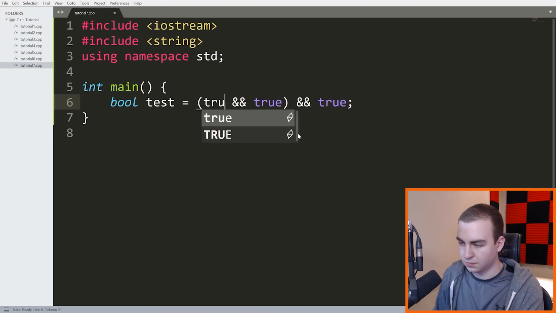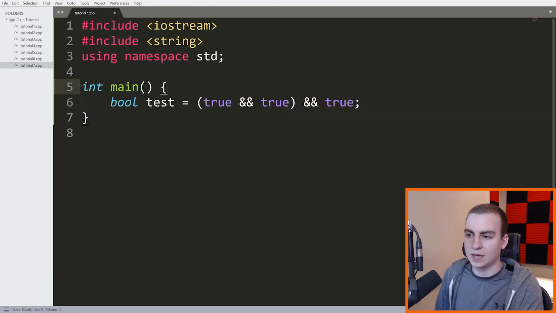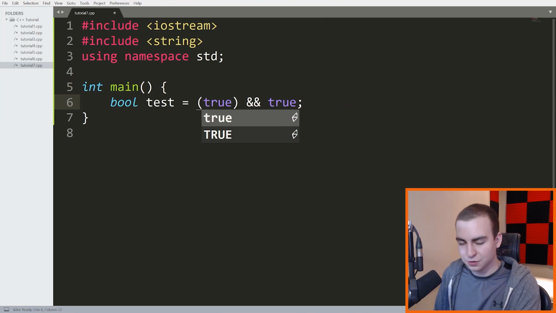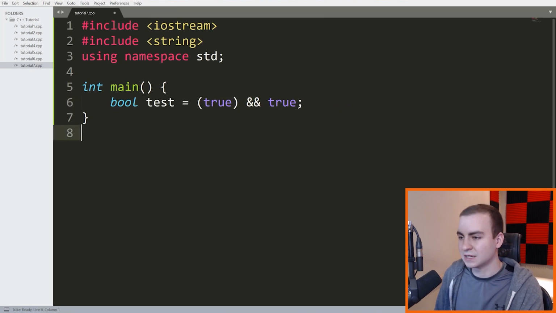So true and true is going to be equal to true. And then we have true and true. This is going to be equal to true. And then we have true and true. This is going to be equal to true. And so we would get true.